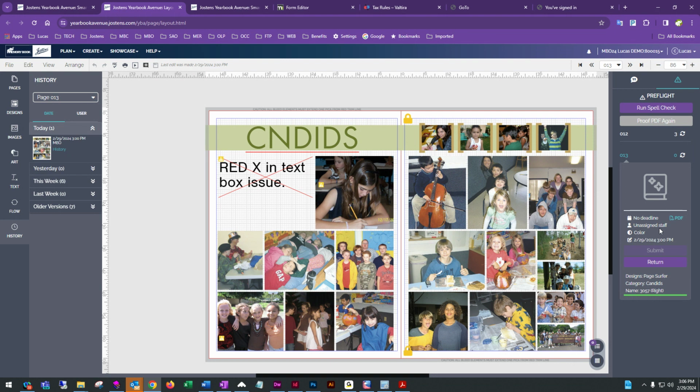Now, the good thing about the complete status, if you are logged in with an advisor role login, only advisors have the ability to put a page back in progress. So if you do complete a page and find that you need to make changes later, you're able to click return. You'll see the little status color change from green back to yellow, which lets you know it's in progress. You're able to make any of those changes.